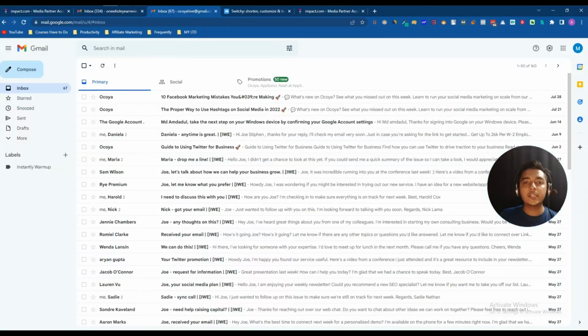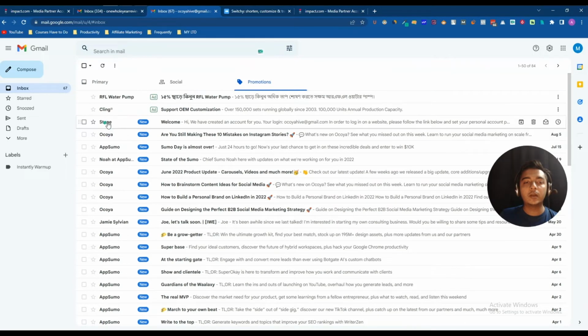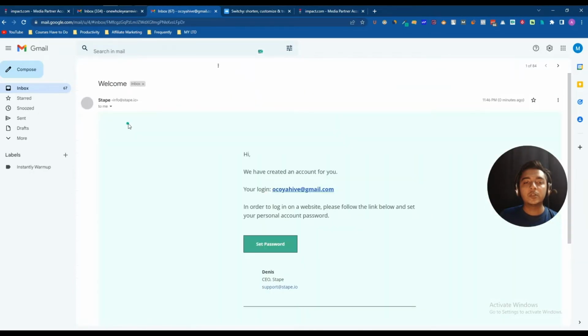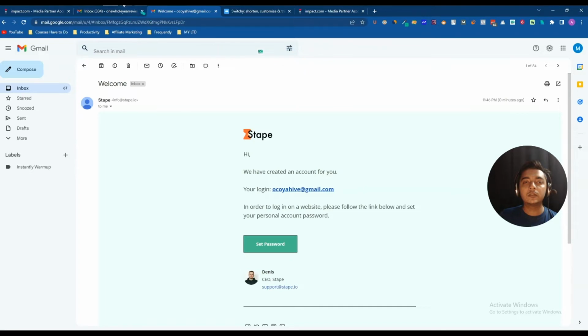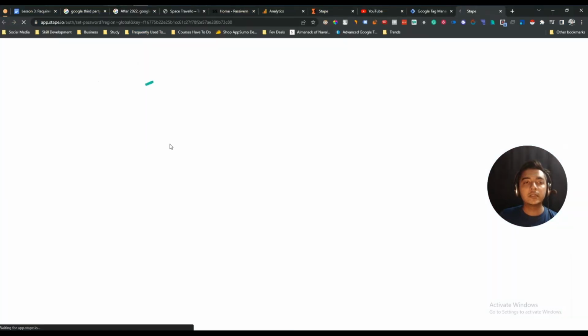So if I check the mail, this is the mail that I have added, guys. And see here in the promotion section, I have gotten one email from Step. So you have to just click here on this set password. So I'm clicking on this set password, guys, and then I will get this option basically, or this interface I will get.